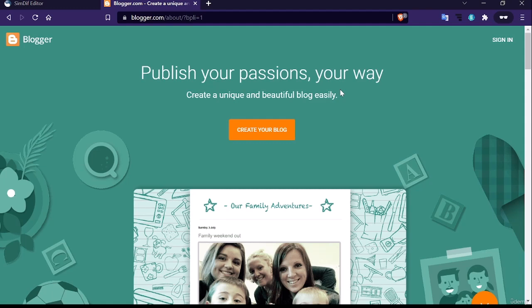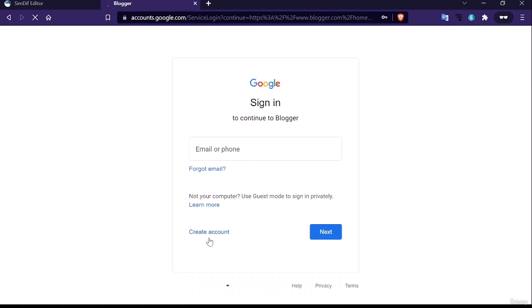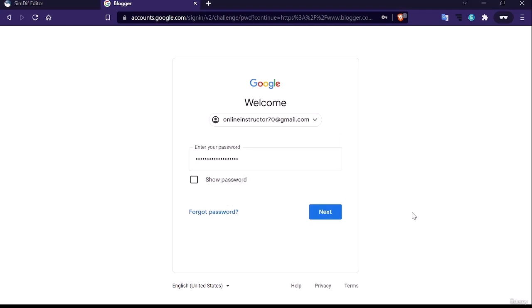So if you don't have a Google account, you can create one. If you don't have one, you can click here to create one. If you already have one, you can click here and enter your email and then continue with the login. So I'll pause the video here and log in, and then we'll continue from there. After entering your email and password, you click on the next.